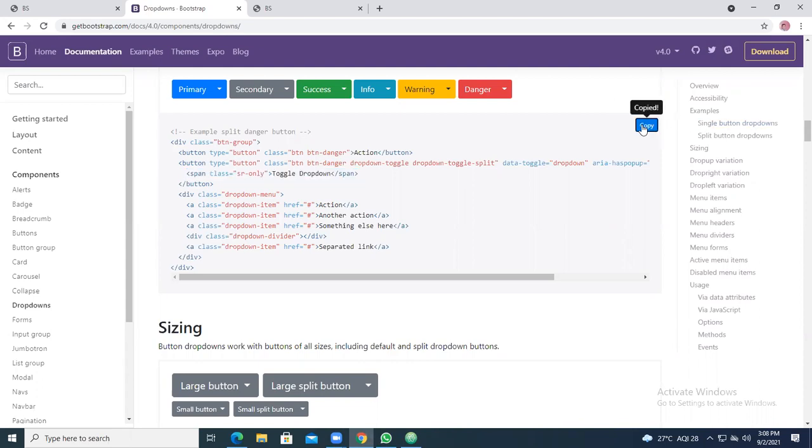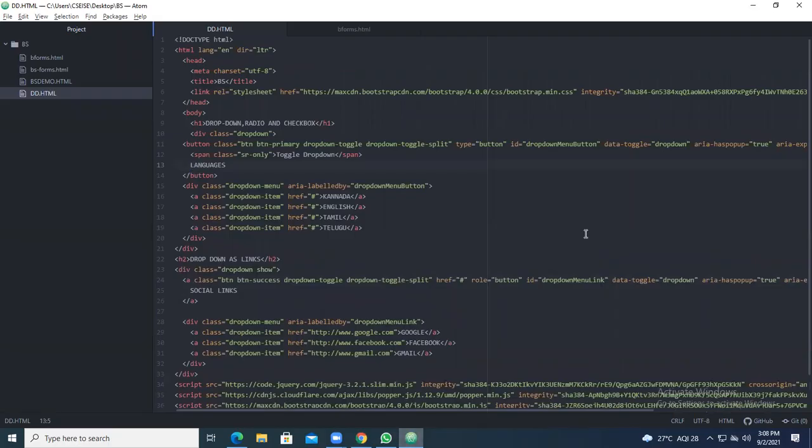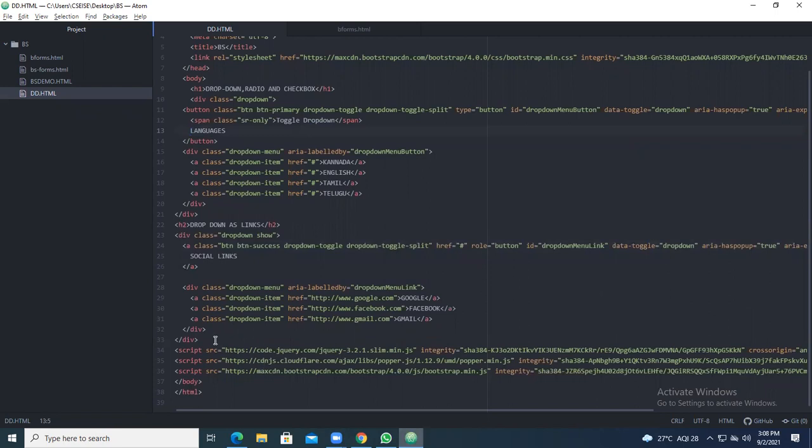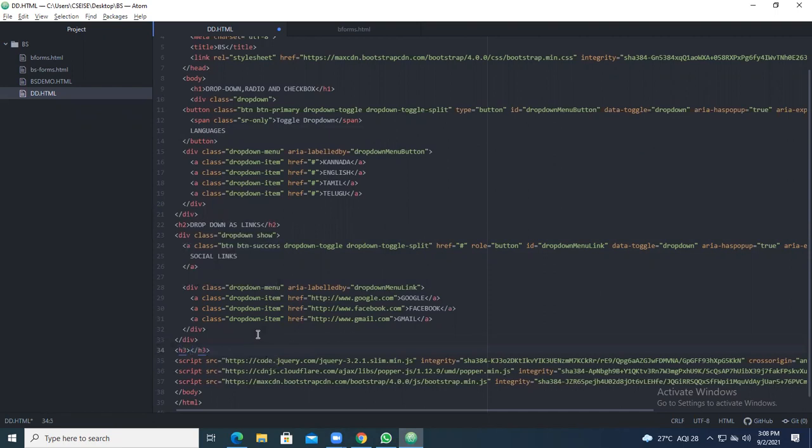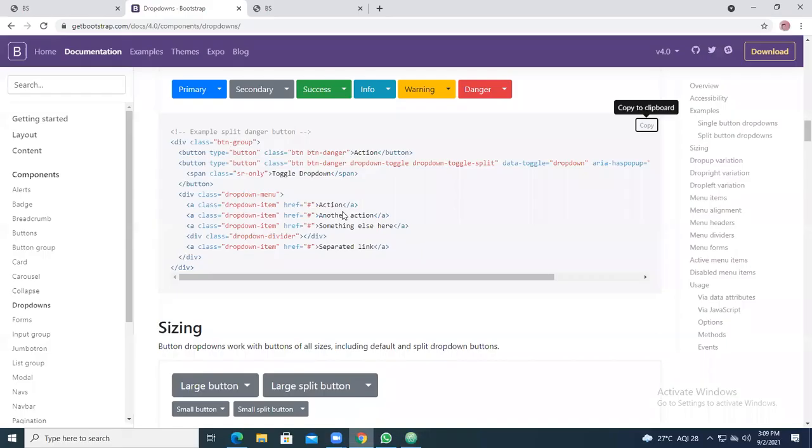So let's copy this one. Okay. This is the div, it's starting here. After the two divs, you take the next content, H3. You take it as split drop downs. Take the split drop downs.